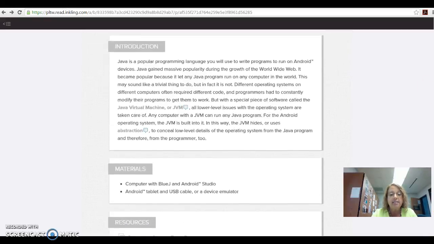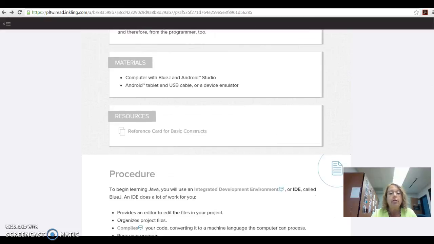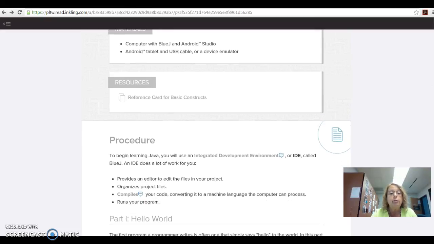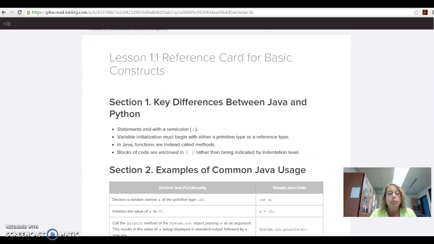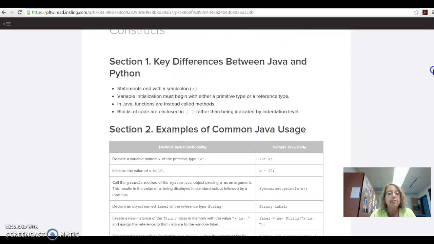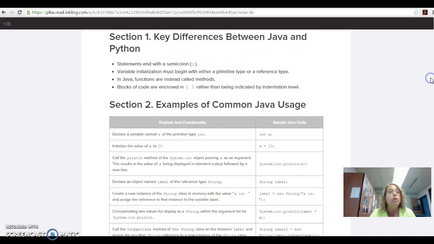Okay, we've got some details here farther down. We've got your computers ready to go. BlueJ, so right now, open up BlueJ and get ready to go through some things. Right here, there's a reference card, and if we click on that, these are really helpful. The reference card shows some differences between Java and Python. What you programmed in last year was Python.